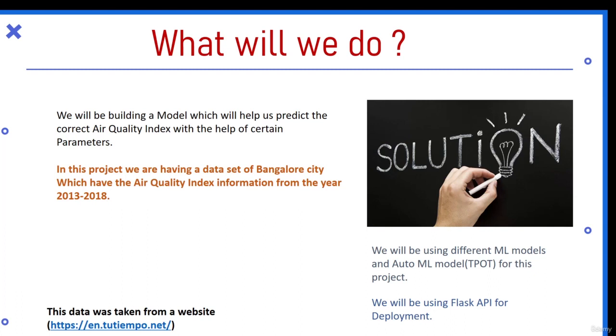Basically, this data is not available directly. This is web scraped data from a website, which I have provided the link to below. That is the QTMPO. On this website, you will find all the weather forecasts and weather information, and this data has been taken from there only. It has air quality data, forecast data, and weather data of all the cities from all over the country, day to day. It is a pretty amazing website. You should check it out.